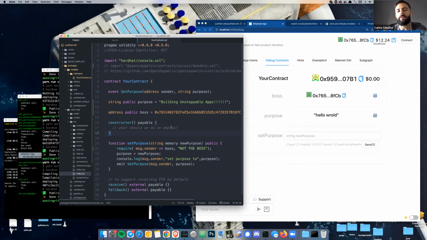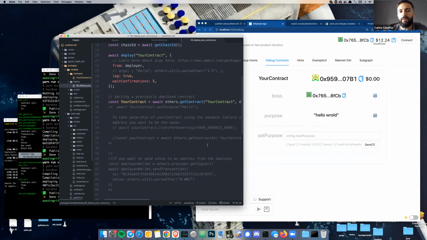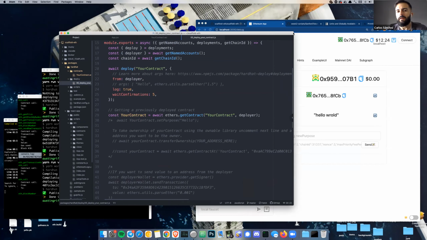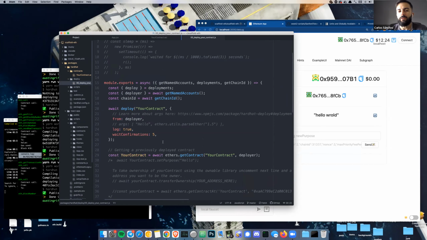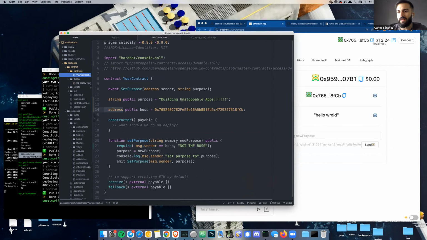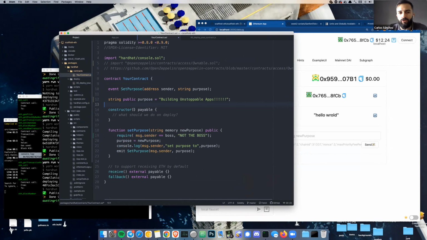I was thinking that maybe we could take a look at the deploy script that we are using for this Scaffold-Eth deploy, and maybe put some params into the constructor function, so we can send some, maybe the owner, like the boss address, right?